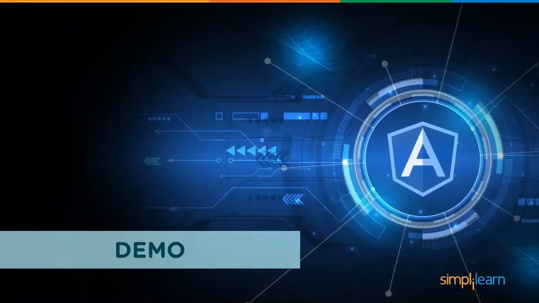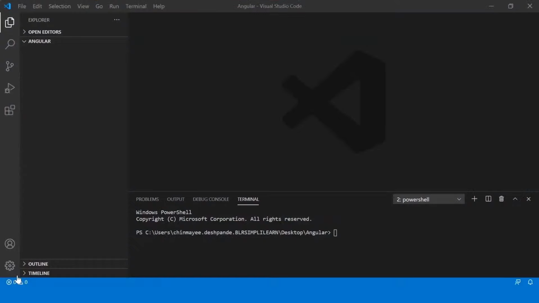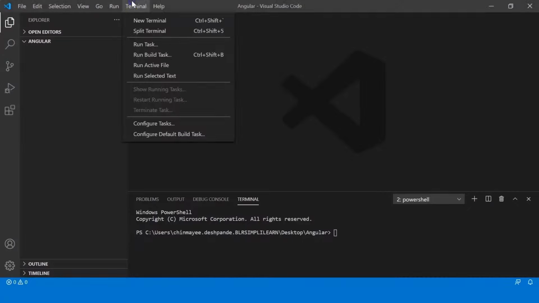Now moving on to the final part, which is the demo. Now that you have a basic understanding of Angular and its prerequisites, I think you're ready to create your first Angular application. So let's head to our VS Code and begin. Here I've created a folder called Angular on my desktop and opened it in my Visual Studio Code. So to create your app, you need to open the terminal. Just go here and select New Terminal.